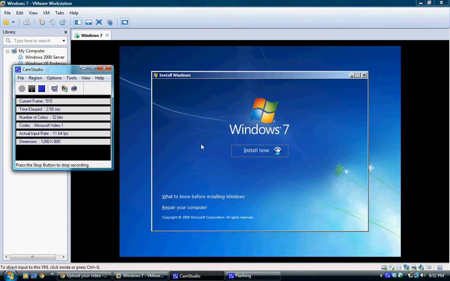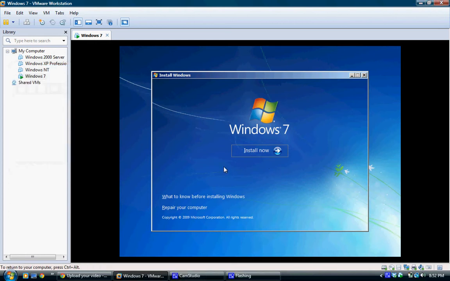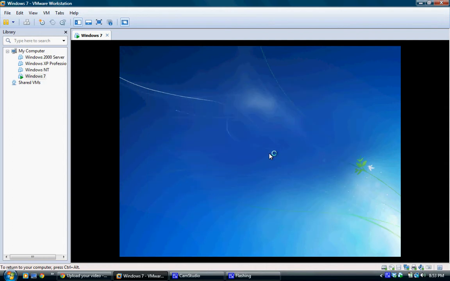Okay, my last video was running you through the setup of Windows 7 and VMware Workstation. Now I'm going to run you through the install after it is in VMware. So, pretty easy. One button, click install now. One button to start it. We have a few more options in here to go through.